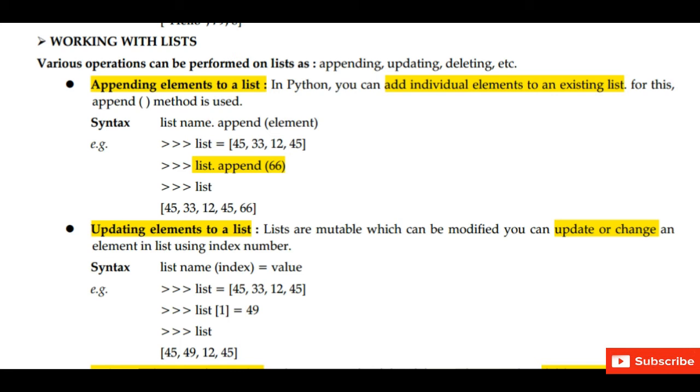Appending elements. Appending means to add individual elements to an existing list. For this, the append method is used. For example, we have taken a list containing elements 45, 34, 12, 45. Now we are appending an element, that is 66. So we have written the command list.append, and in the brackets we have written 66. So now 66 will be added to the list.